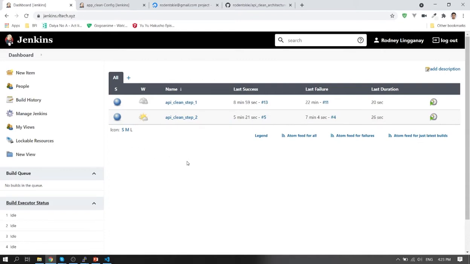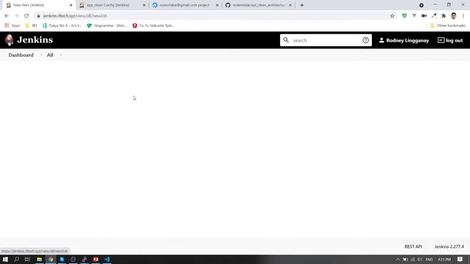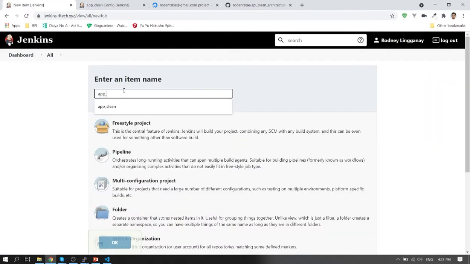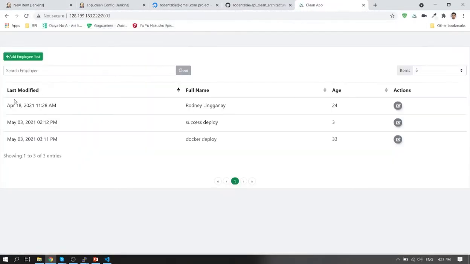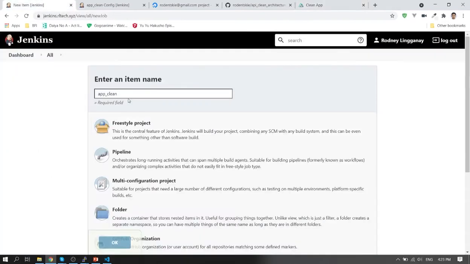So let's create a new item, app thing. This will be the app in our CI/CD. So let's update this using CI/CD. Jenkins, then freestyle project.